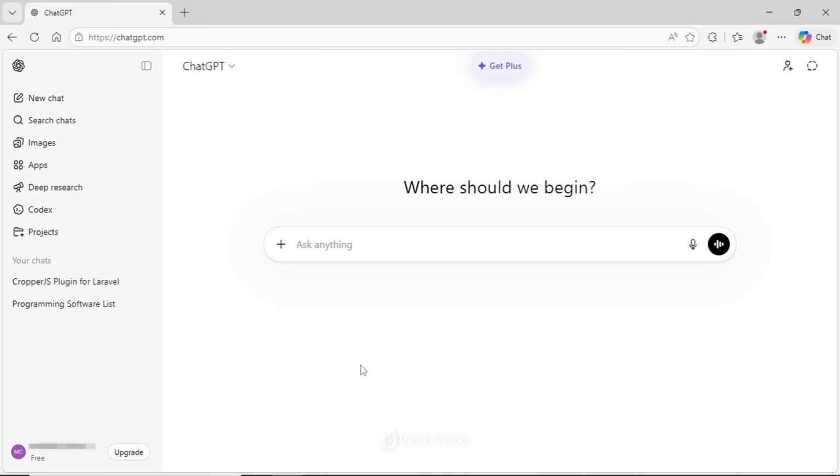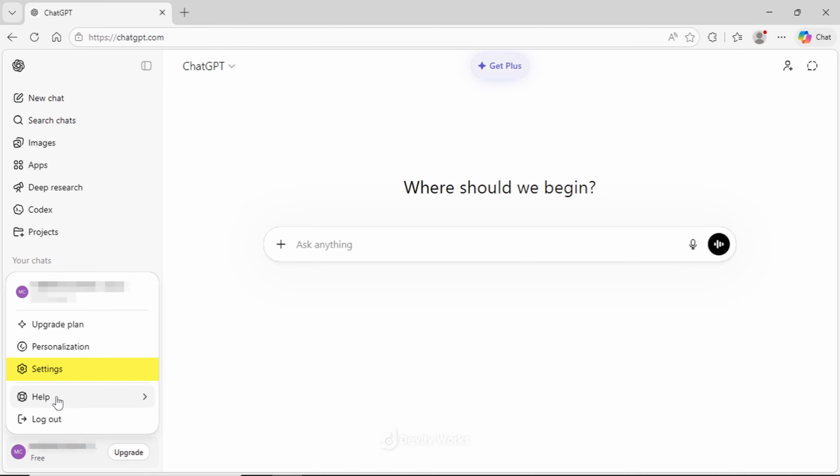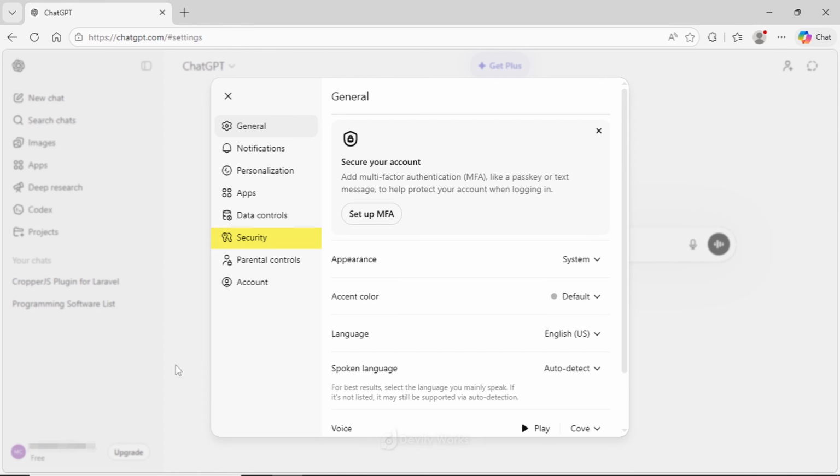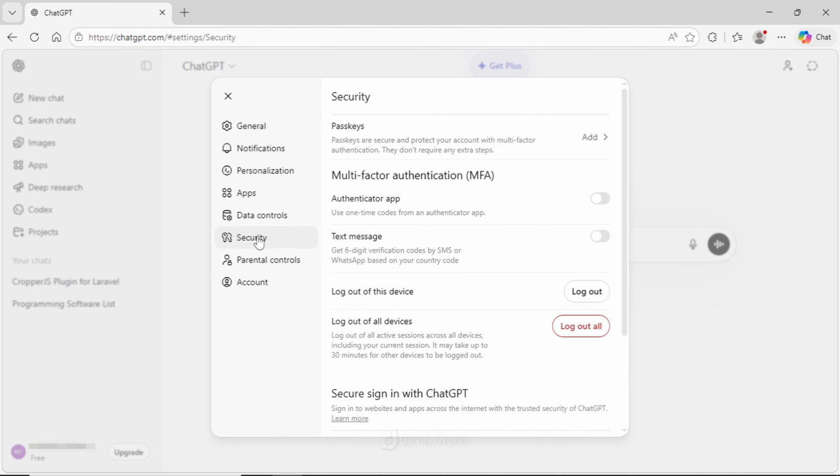When you are on your computer, head over to ChatGPT and look at the bottom left corner of the screen. Click on your profile, and from the menu that appears, select Settings. Once the Settings window opens, go ahead and click on Security.